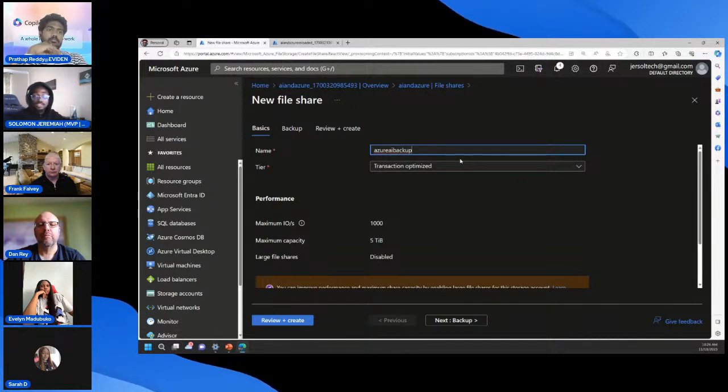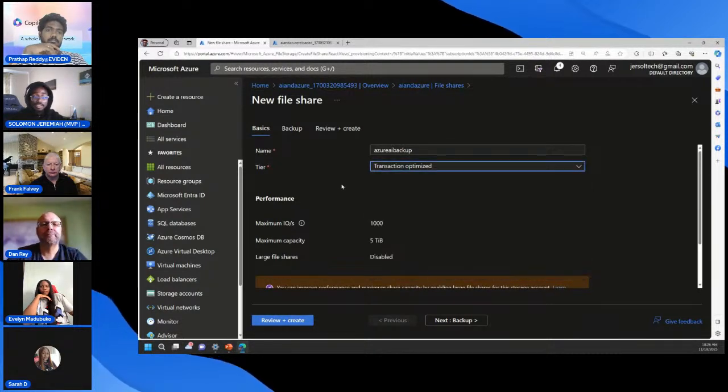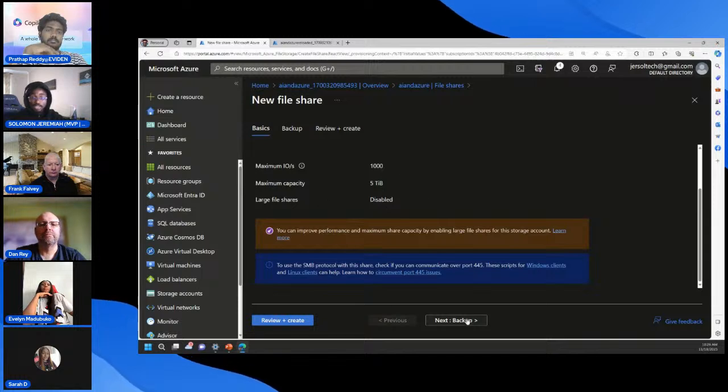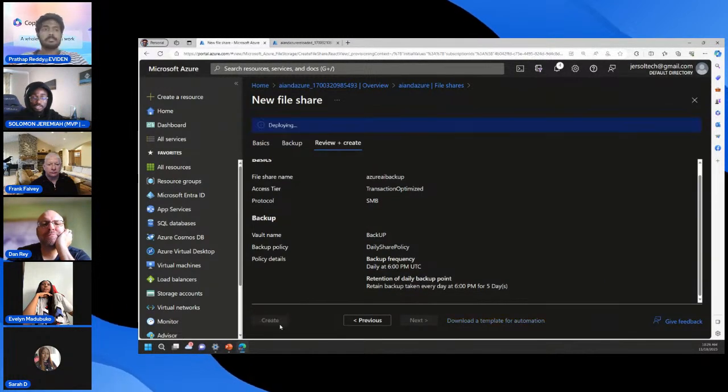So I'm just going to create this transaction. You can see I can change the tier level. This is just based on how you want your files to be accessed. I'm just going to leave everything as default and just go next, next. And let me just create this.